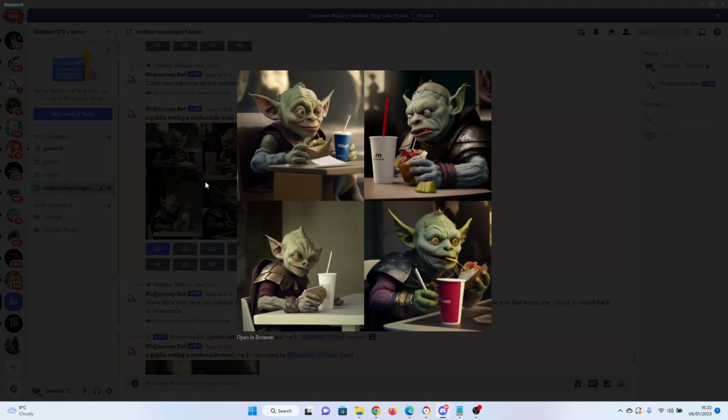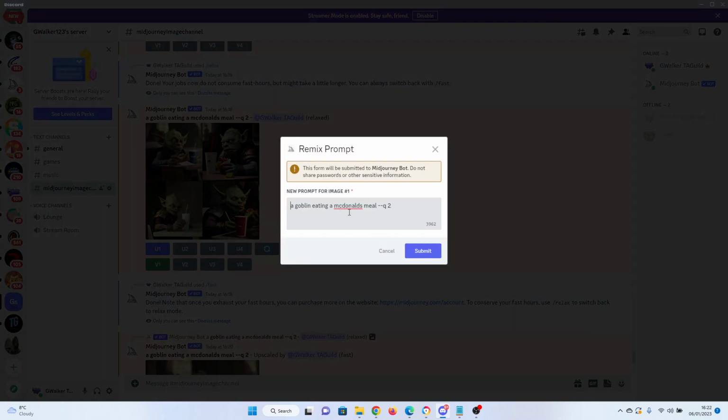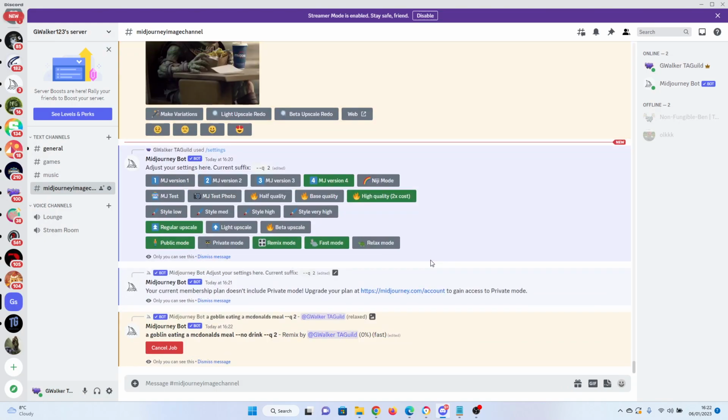So in this picture we've got the guy and he's having a drink here. So what I want to try and do is remove the drink. So we're going to hit variation 1 to create a variation, and because we've got remix mode enabled, this enables us to edit the initial prompt. So I can put in here "--no drink". This has varying levels of success. This is a very imprecise art, but you're just going to have a play with it and see what you can do. But let's see how this job comes out.